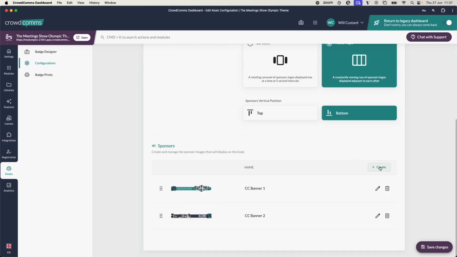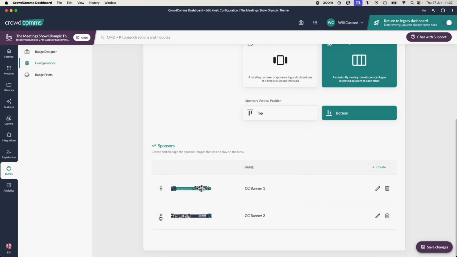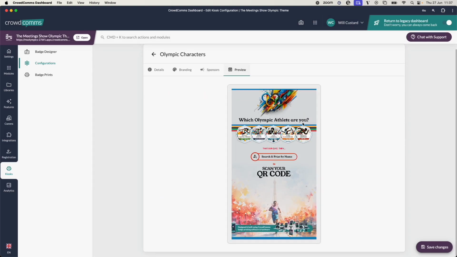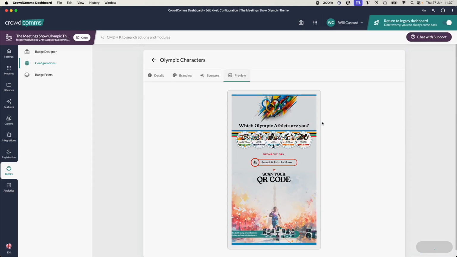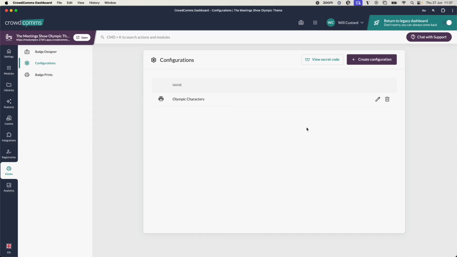You load them in, you can create as many as you like, you give them a name, you upload their image, and it's as simple as that really. You can reorder them with the drag handles, and you can then save your changes when you're happy. Once you've got your preview done and dusted, then you save your changes and your kiosk will be ready to load. So that's it. So we're back to the configurations page.